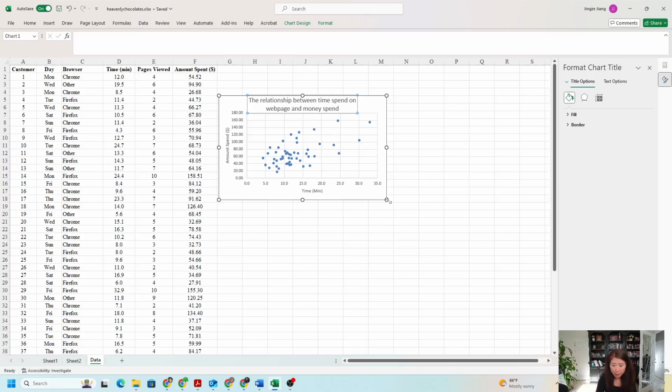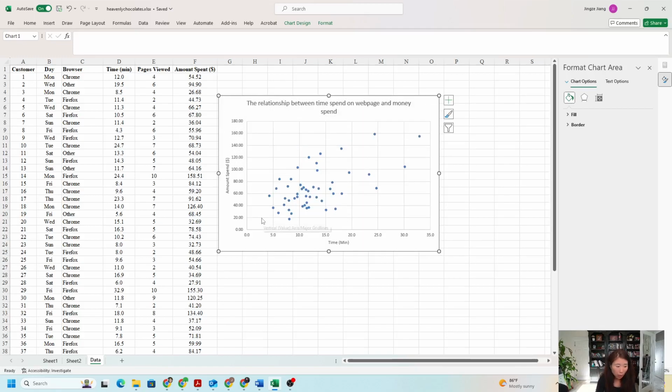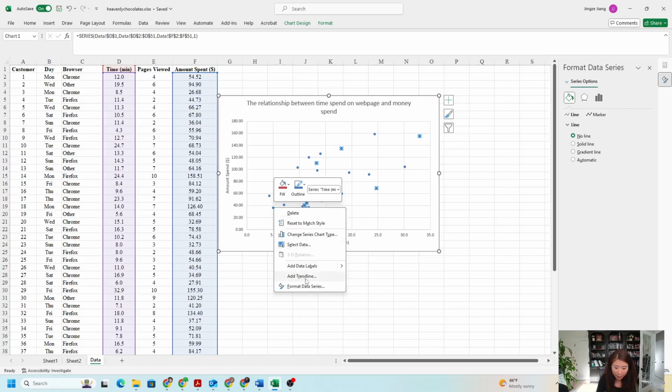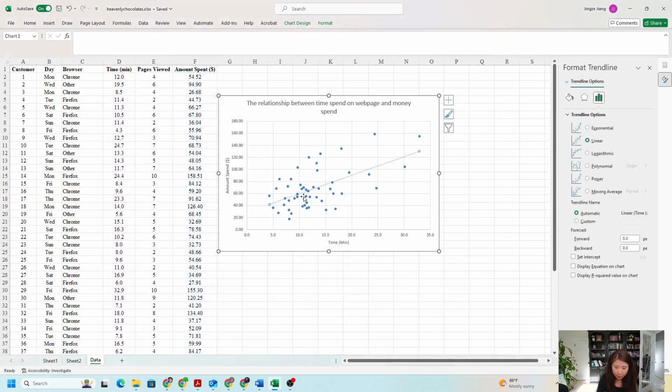Okay, and this is not done yet. For the scatter plot, we also prefer to add a trend line to help people understand if the two variables have a positive or a negative relationship. In order to add the trend line, you can just click one of the dots and right click your mouse. Here you see Add Trendline. Now you can see my two variables actually have a positive relationship. That means the more time people spend on the page, the more money they tend to spend. This is really good business insight, right?